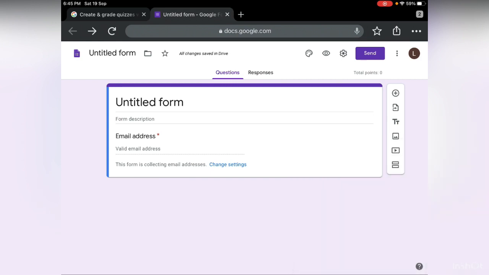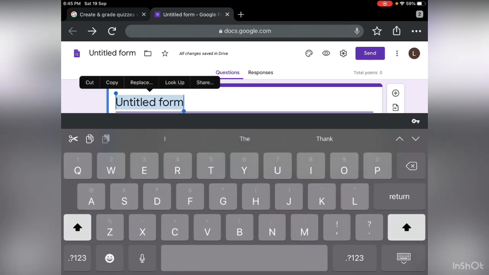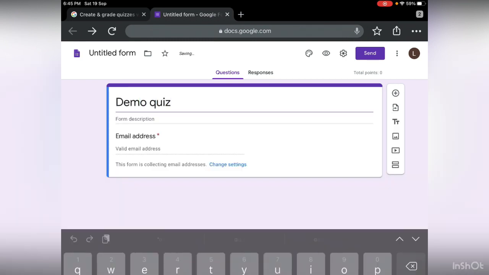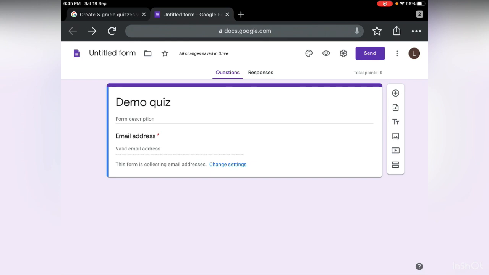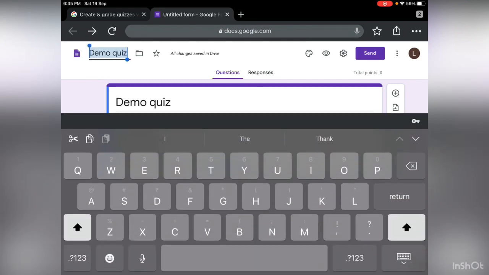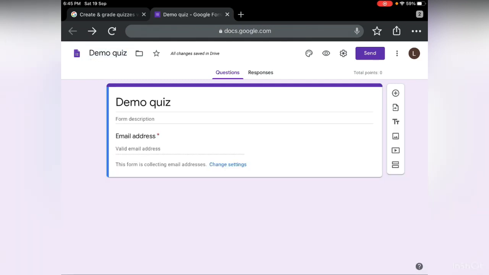So as soon as I clicked on save, this converted into a quiz. How do I know it converted into a quiz? I can see total points at the right hand corner. Before going further, I will give a title for my quiz. When you type the title, at the top left corner there's a name of the document. If you click on that, it will take the name what you have typed below.